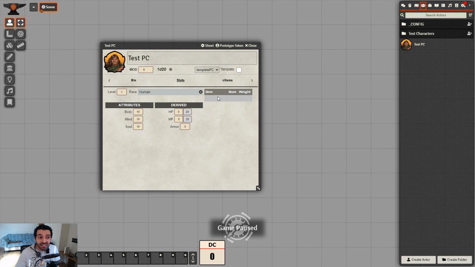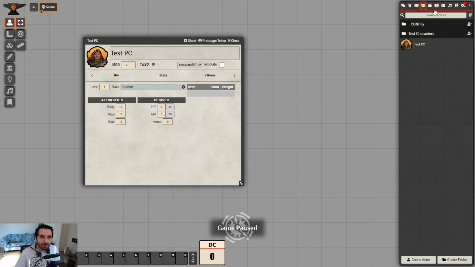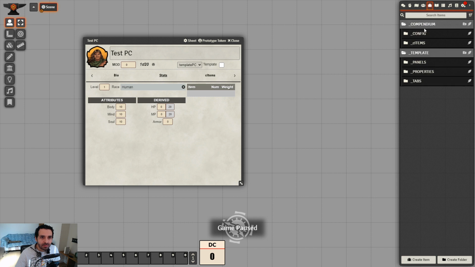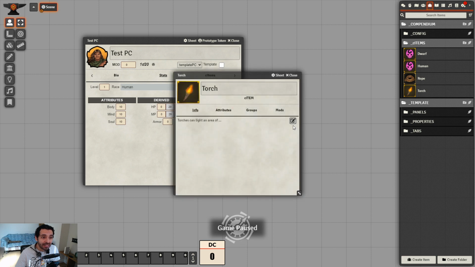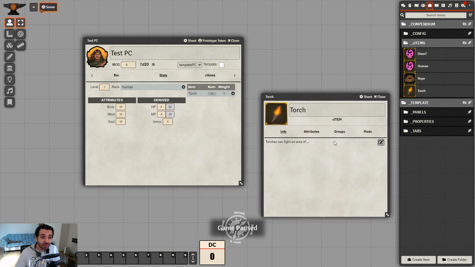We could have a title for the panel here, so if you want, I could add it to the panel, but let's leave it like this. So what happens if I now go to my Sandbox compendium and drag and drop a torch? Here it is, it appears here, and I can click it and I can see the torch here.